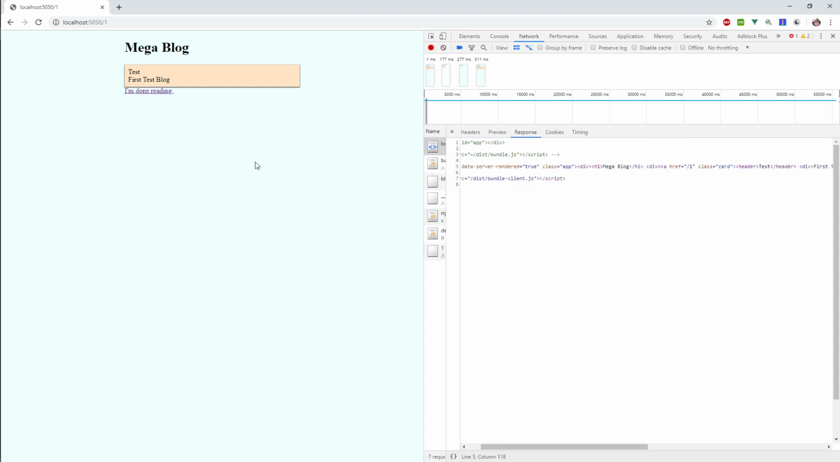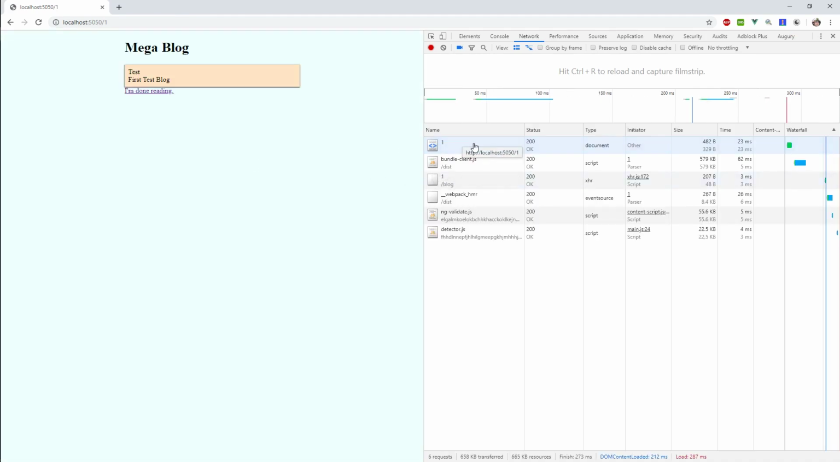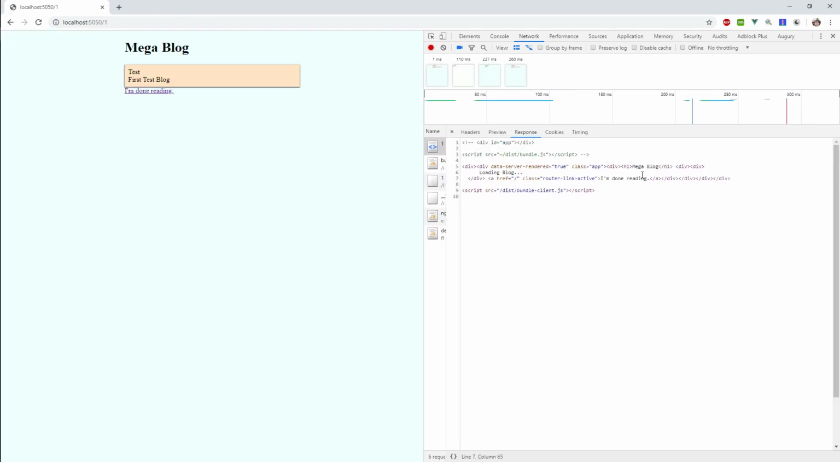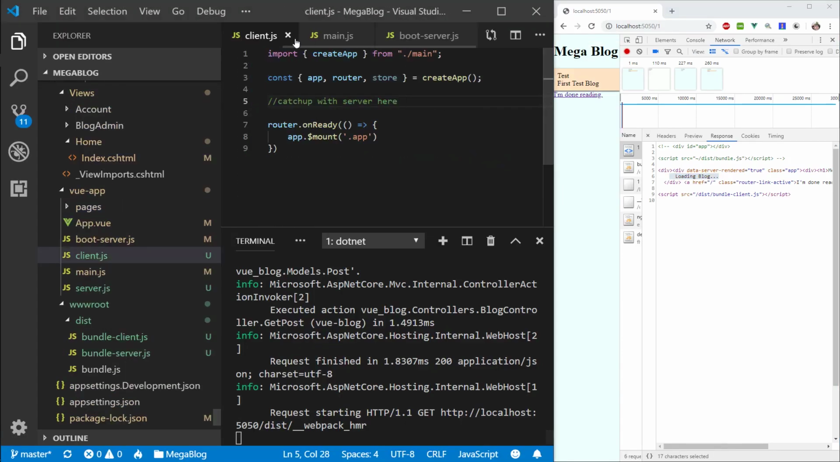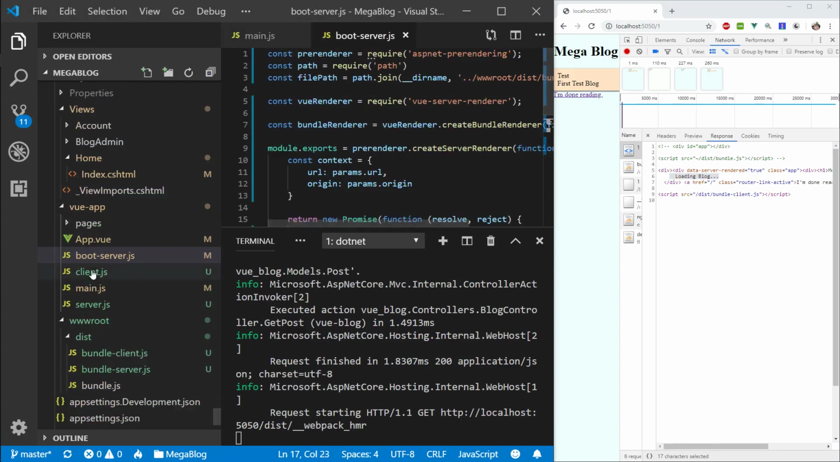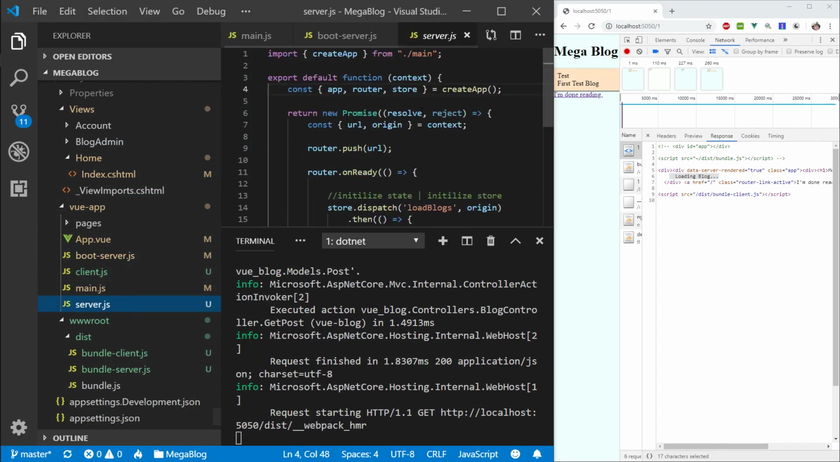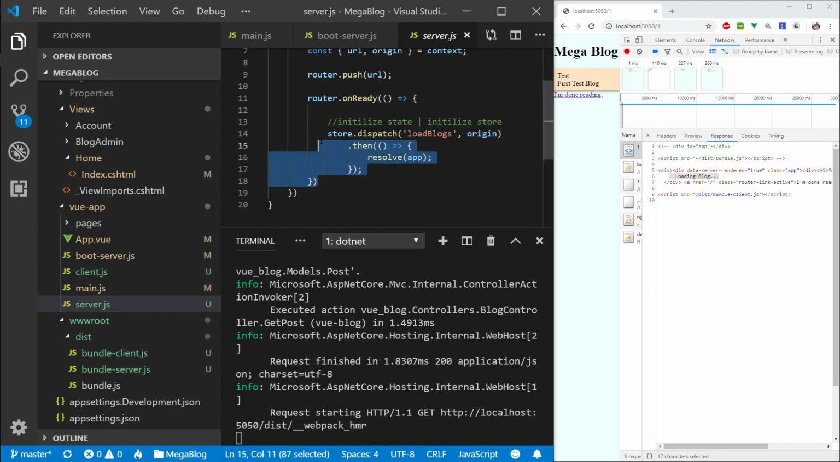And if we go to a specific blog and we refresh, the initial blog that we get is actually a loading blog. So even though we're going to be loading multiple blogs in the server.js bundle as a starter, so let me refresh your memory. Server.js bundle here. This is where we're loading all the blogs. So we're not loading a specific blog when we navigate to that route.